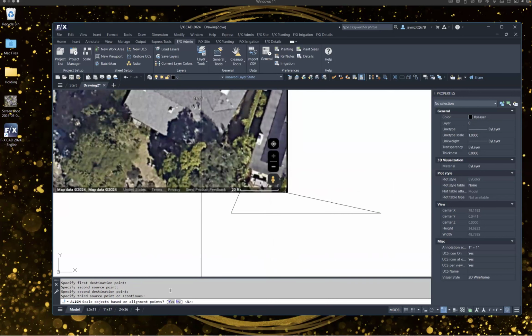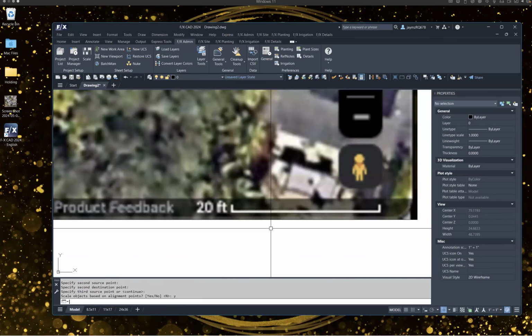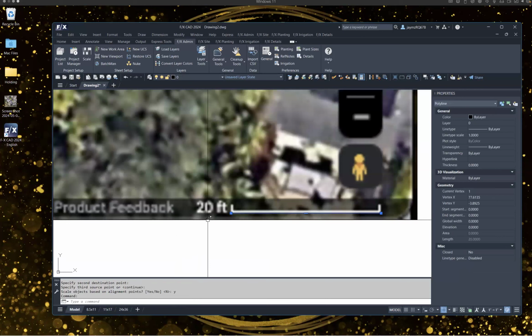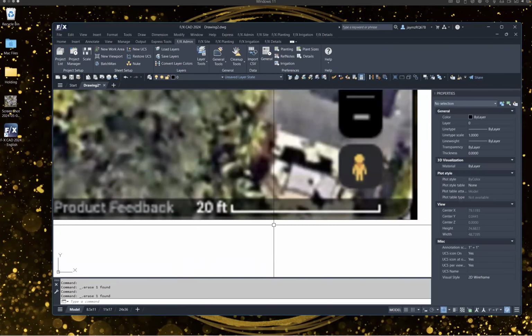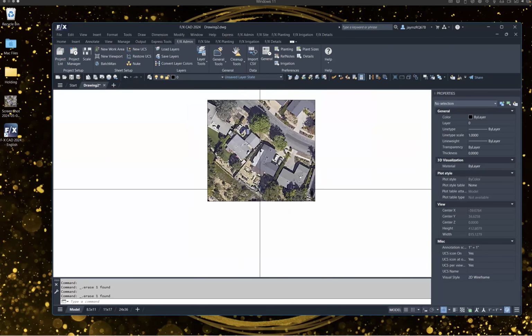And again, here we go with our little blue letters indicating we have options. It's going to ask us if, while we align the image, we want to scale it or not. So I'm going to type yes because I do want it to scale. And by doing that, it's going to align everything properly. So I can go ahead and delete these reference lines now. And now we have our image actually properly scaled.